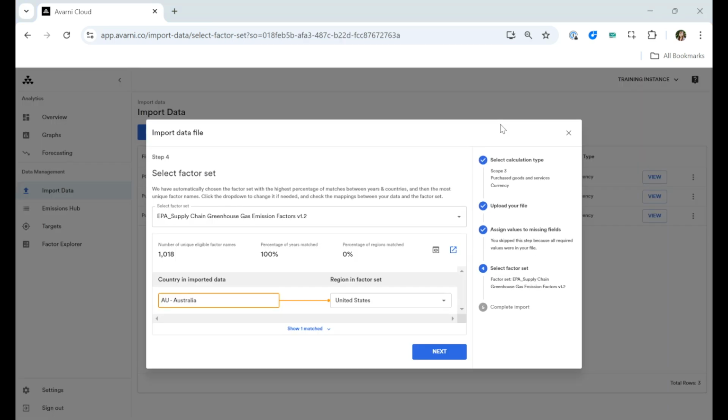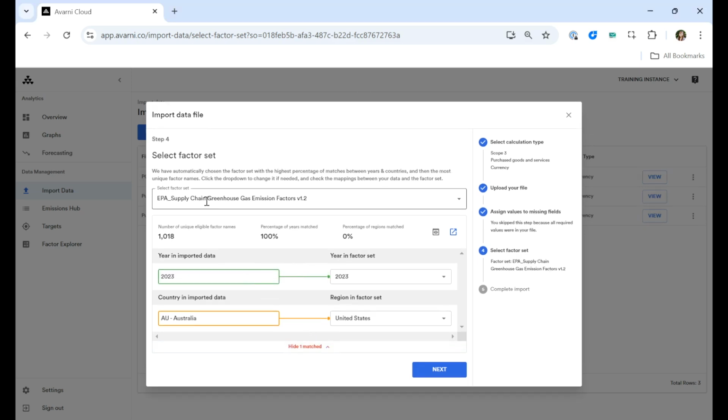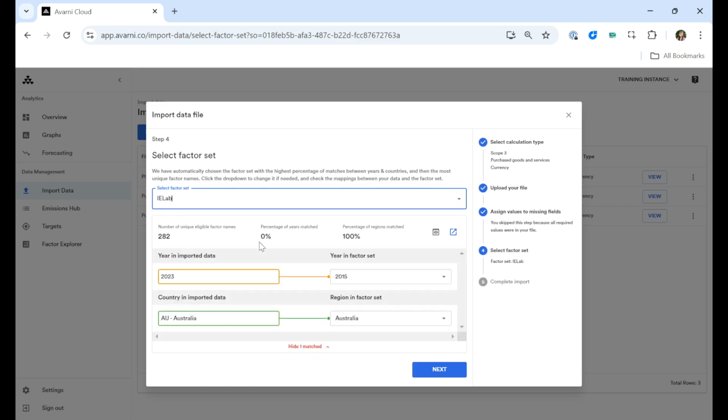In this step, you'll be asked to select your emission factor set. Avarni has already automatically chosen the emission factor set based on the data that you have in your spreadsheet and what we have in Avarni, with the highest percentage of matches between years and countries, and then the most unique factor names. If you would like to change the emission factor set, you can do so by clicking on the drop-down list and selecting the applicable emission factor. You can also preview the factor names and also access the emission factor source link as well.